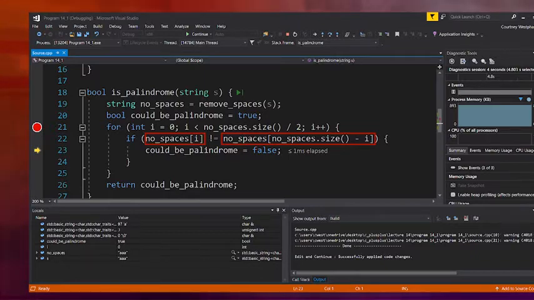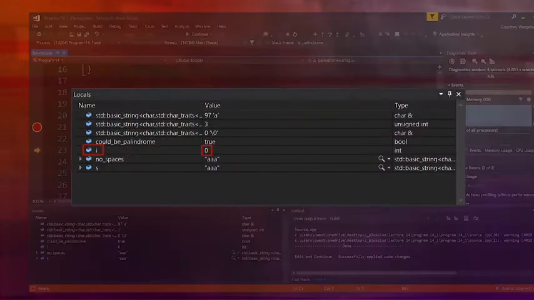We can examine those values. i is 0, like we'd expect, and no spaces dot size minus i is 3. Wait, that's not right. We want to be looking at the last element of the string, but that should be element 2, not element 3.